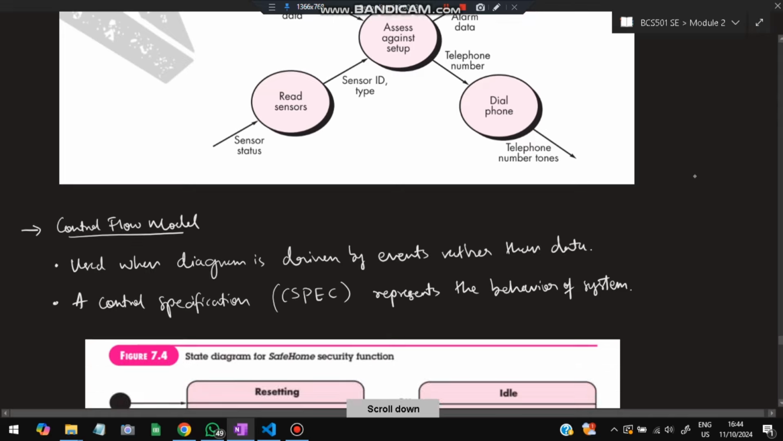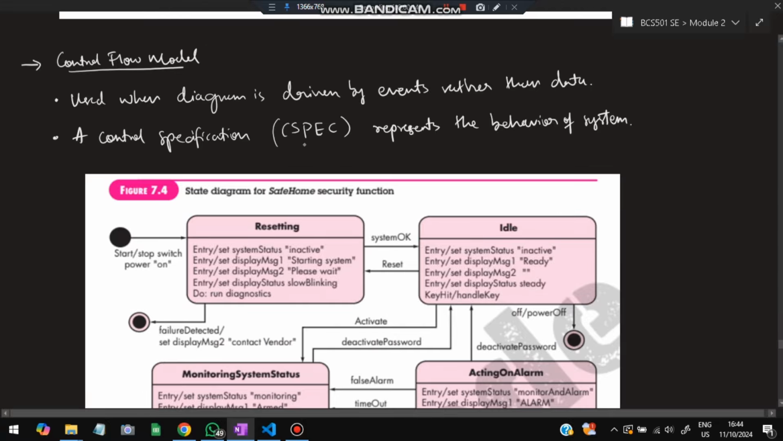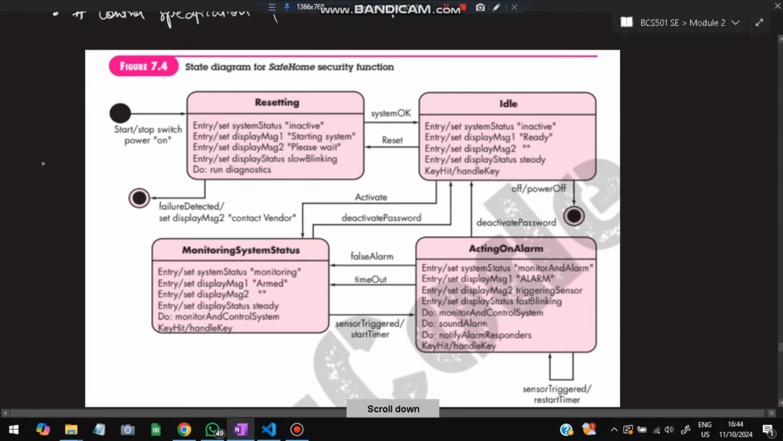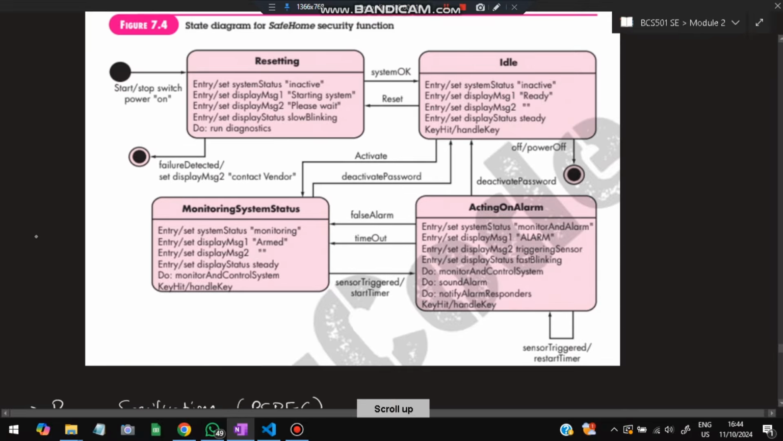Like that, we have a subcategory inside that, which is the control flow model. It is not based upon the input or the output, but it is based on the events. The control flow model is driven by the events. Here we have the control specification, which specifies how the behavior of the system is. Here is an example of the state diagram of the safe home security function. A control flow diagram can be either a state diagram, which is like this, where all the things are defined in much more detail, or it can be a sequence diagram, which I'll be discussing in the behavioral model.